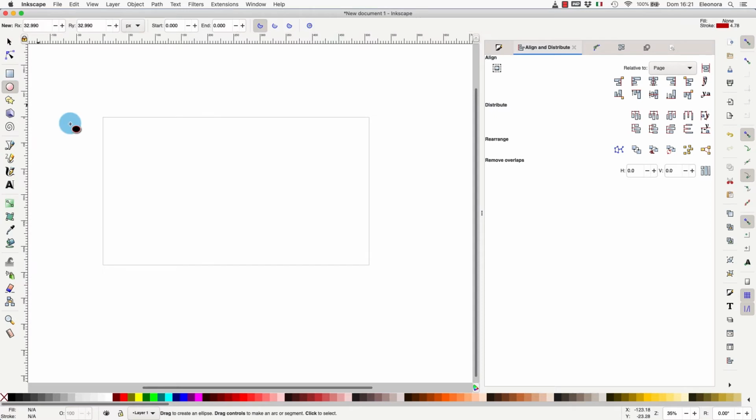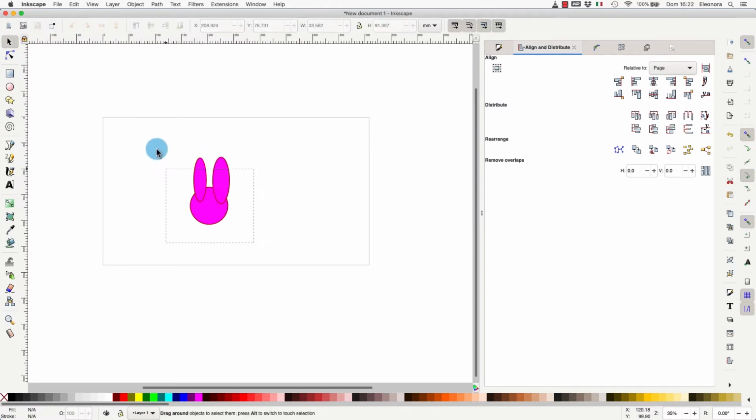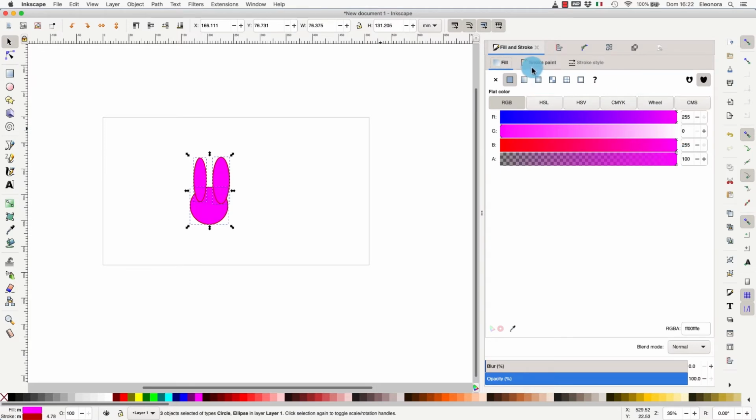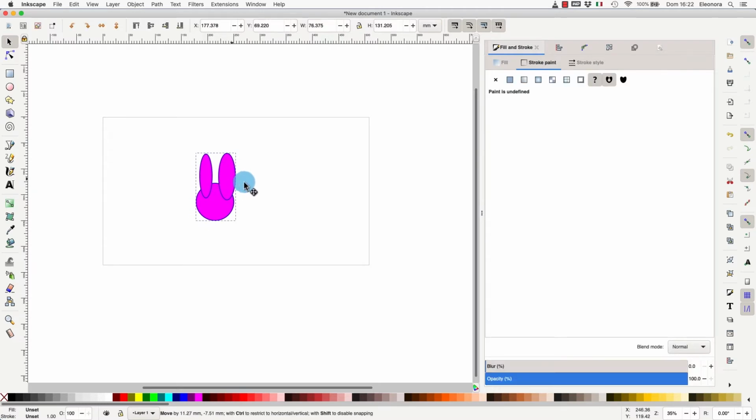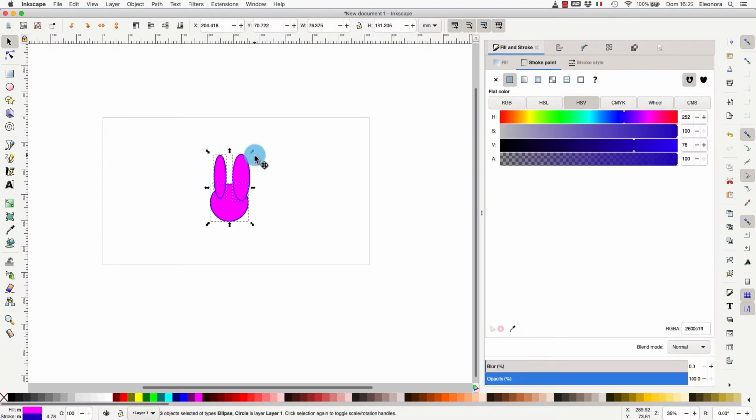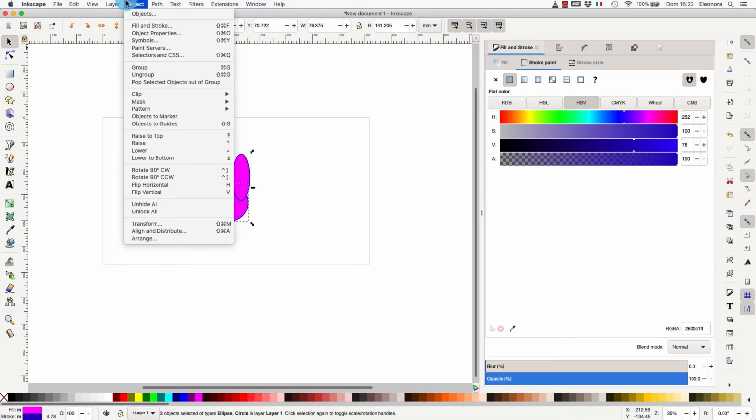Let's have a look at some advanced functions that we can do with shapes. So, for example, I can design something like this, then something like this, and I can group them, Ctrl G, but as you can see, those are still 3 different shapes, not combined together. They are just grouped together.